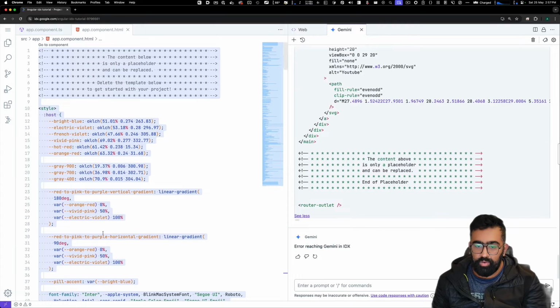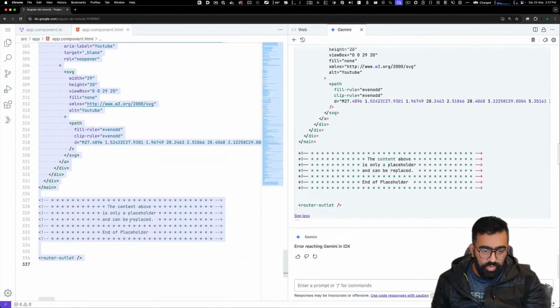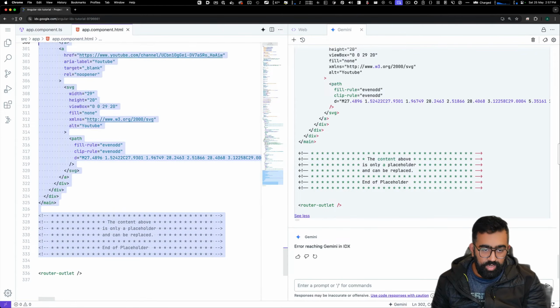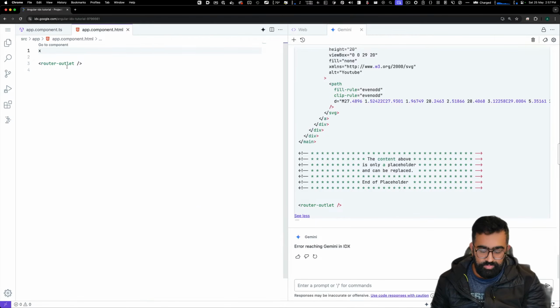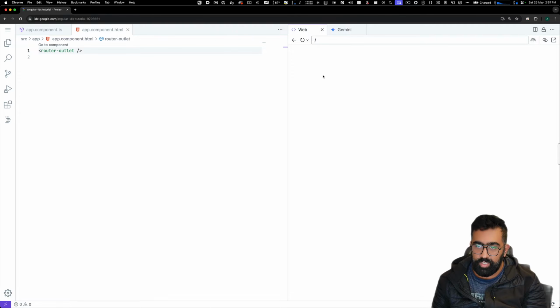Okay, there's the error outlet. Well, this command wasn't really working, so what I'll do, I'll just save, and we take a look at the web. And the web will be pretty clean.